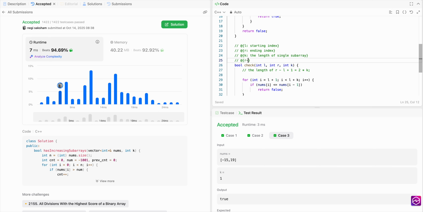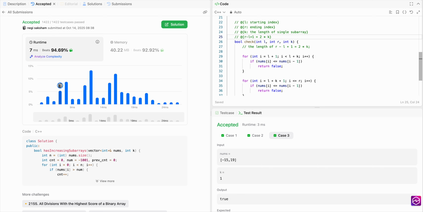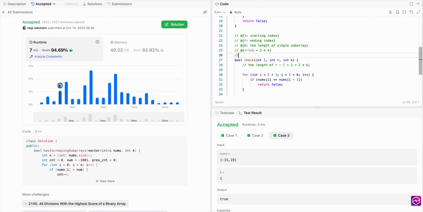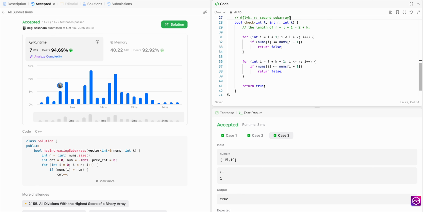R minus L plus 1 equals 2 times K, which means that L to L plus K minus 1 is the first subarray, and L plus K to R is the second subarray. So that's all this function does.